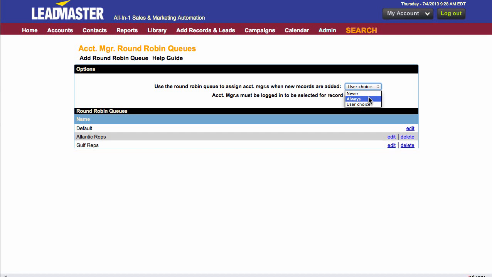So remember, if you're planning on using workflow, then click user's choice. And account managers must be logged in to be selected for record assignment. I have mine unchecked because I want to be able to choose from my entire list of account managers. If this box is checked, that means that account managers must be logged in to receive a record. If no one in your list is logged in, then the record will go to the default assignee. But in this case, I want to be able to choose from any of my account managers, even if they aren't logged in.